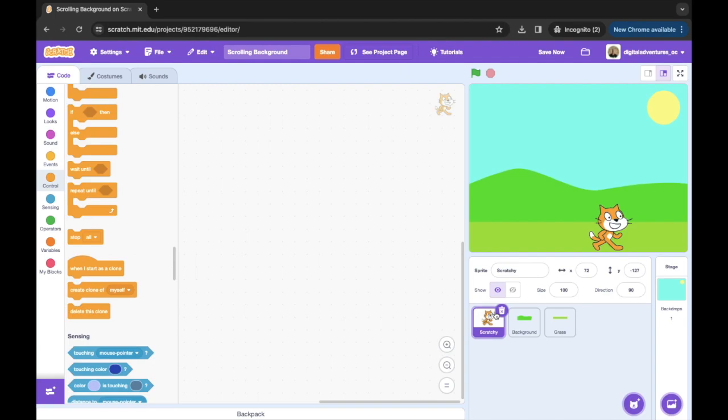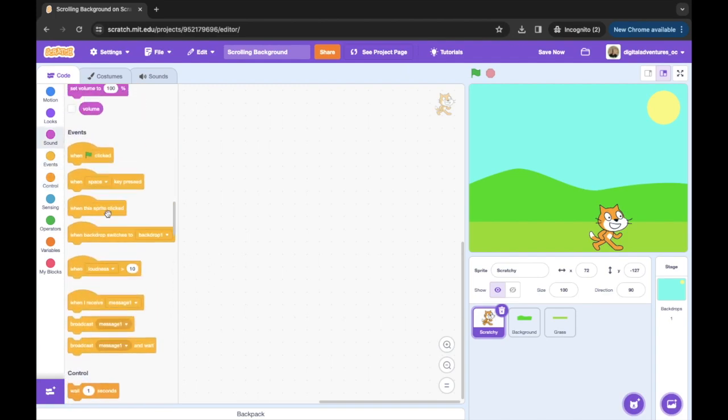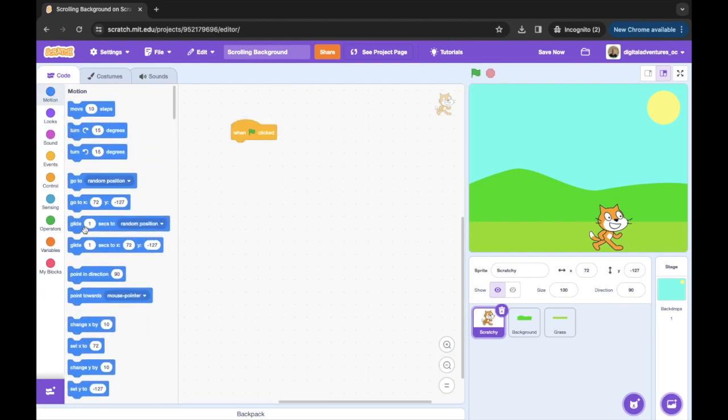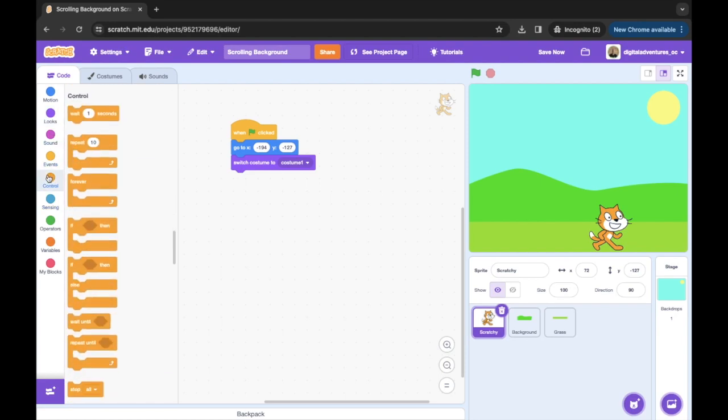Next thing we're going to do is go into Scratchy, and we're going to grab ourselves a when green flag clicked. And the next thing that we want is Scratchy to go to an XY position. This XY position is going to be at the left-hand side of the screen, so we're going to say negative 194, negative 127. And then we always want Scratchy to be at costume 1. So the great thing about Scratchy is it's got a walking movement built into the costumes.